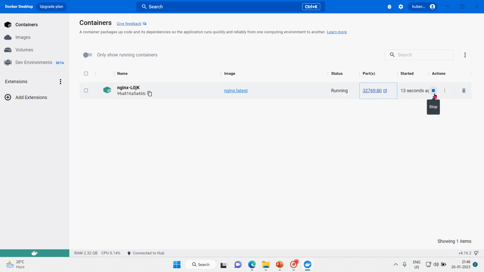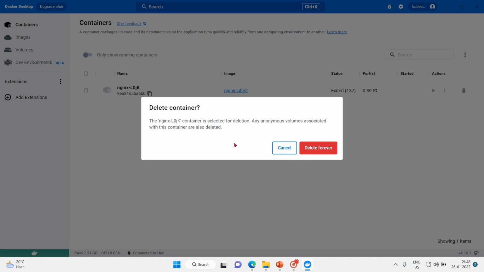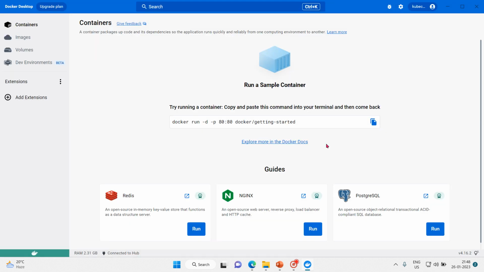So let me stop this time and let me delete this. Simple, just clicking on the delete icon, the bin icon. It will delete your container. So the nginx container is selected for deletion. Any anonymous volumes associated with this container are also deleted. Of course, you should delete that. I don't want it now. So the container has been deleted.